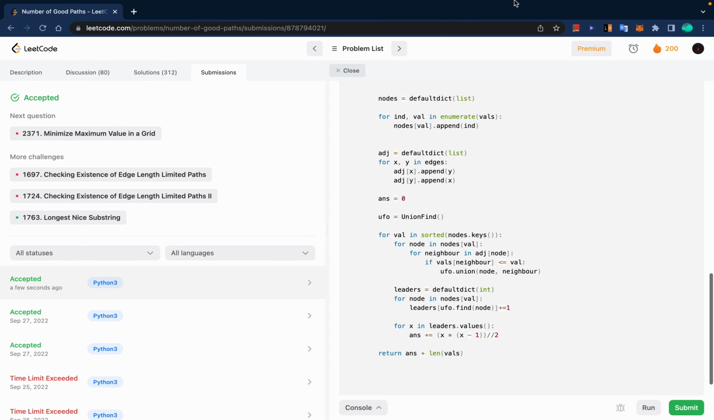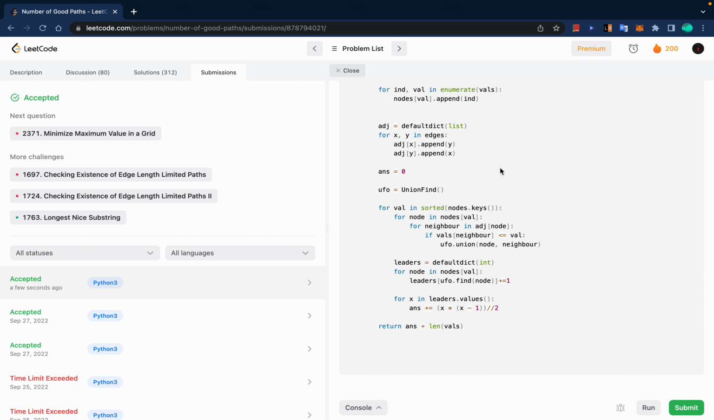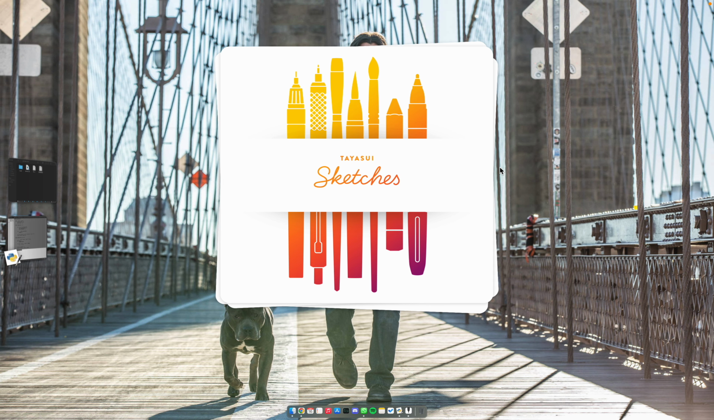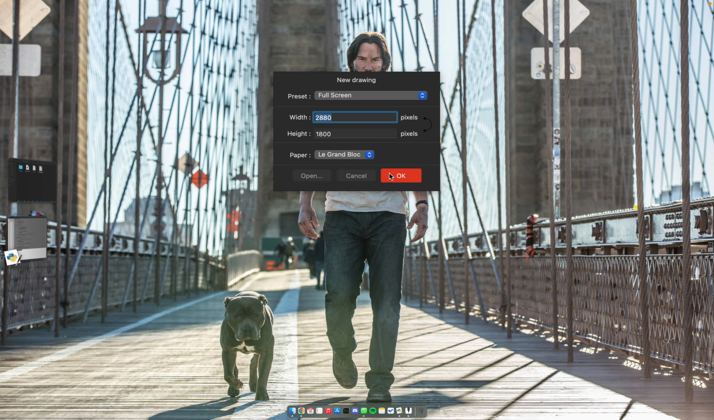I know I've been sloppy in my implementation. Let me go through the code once, and let me go through the concept once.